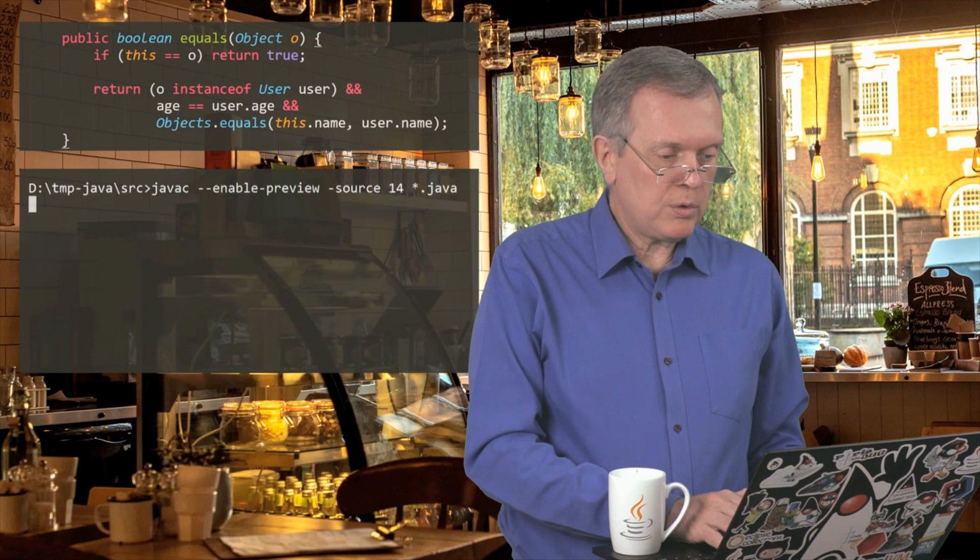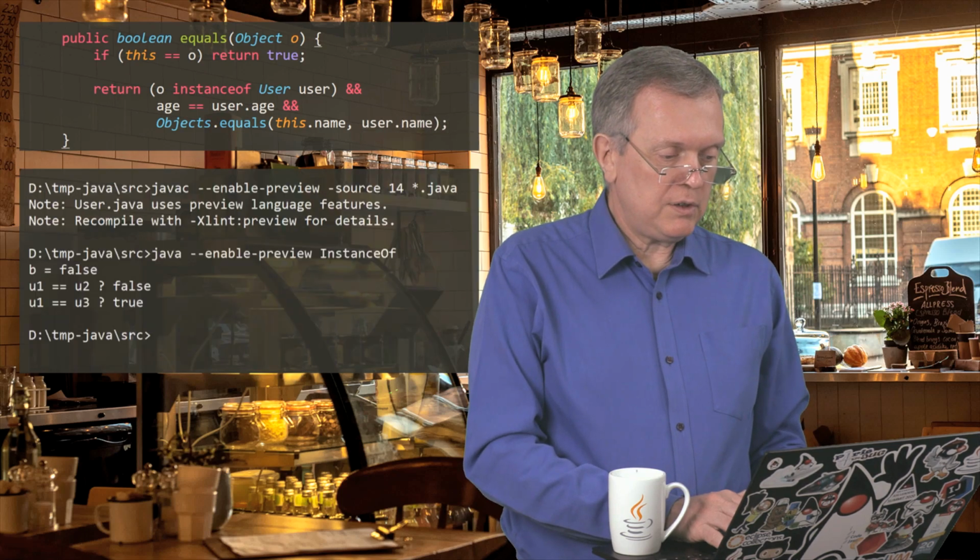So let us put this AND back and add the comparison of the names. Objects.equals(this.name, user.name). Compile the code again and run it and see that everything is fine. So this is what pattern matching for instanceof is about: changing the syntax of the instanceof, enabling the creation of a variable as part of the instanceof directly. Just a word of warning, remember that all I showed you is a preview feature, so it may change in future versions of Java, and it may change before making it into general availability.